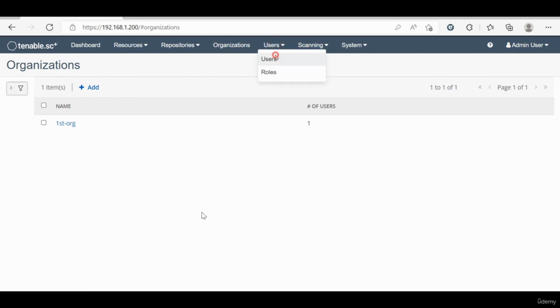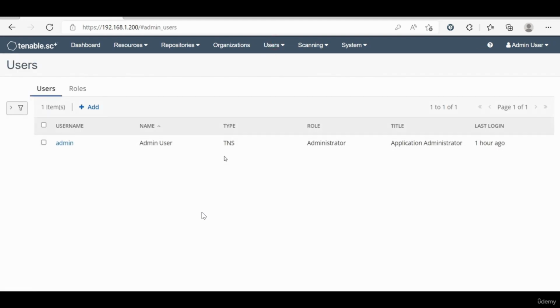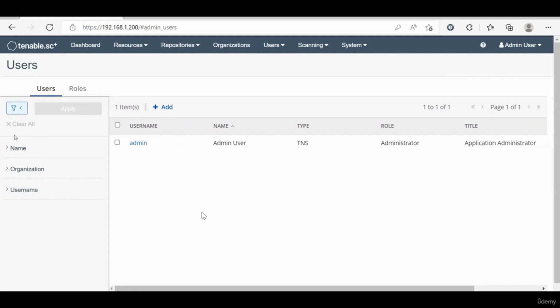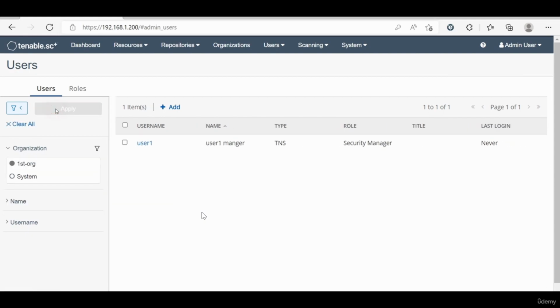Users, you can create users from here. I will show you here. You can see the admin. You are seeing where's the other user. If you click the filter here and check the organization, as you can see here, it's related to the first organization.